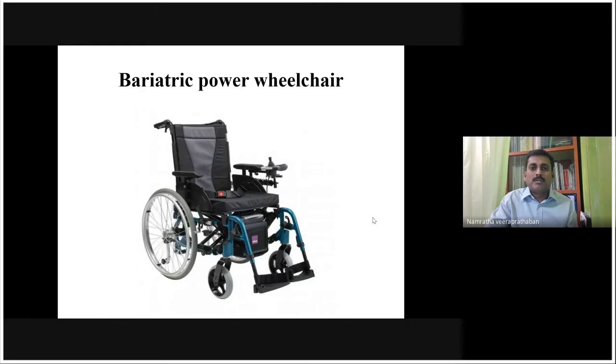And bariatric power wheelchair, if you look here, there is a joystick and there is a battery down. What is bariatric meaning? If the seat width goes more than 20 inch, we are always dealing in inches, not centimeter in our clinic. So any width more than 20 inch is called a bariatric wheelchair. So bariatric can be 20, 21, 22, 23, 24, it goes till 26 inches width.